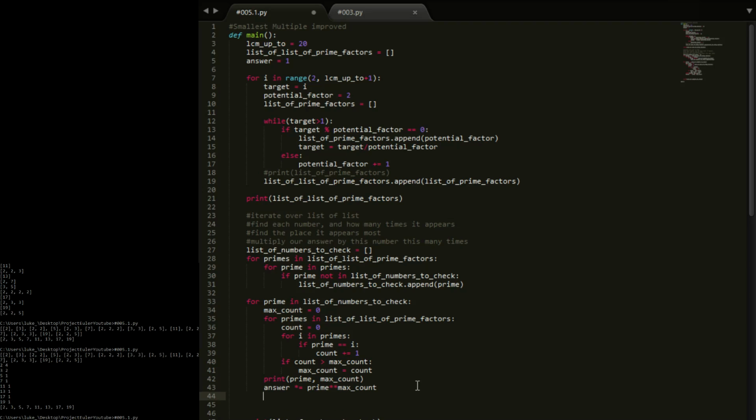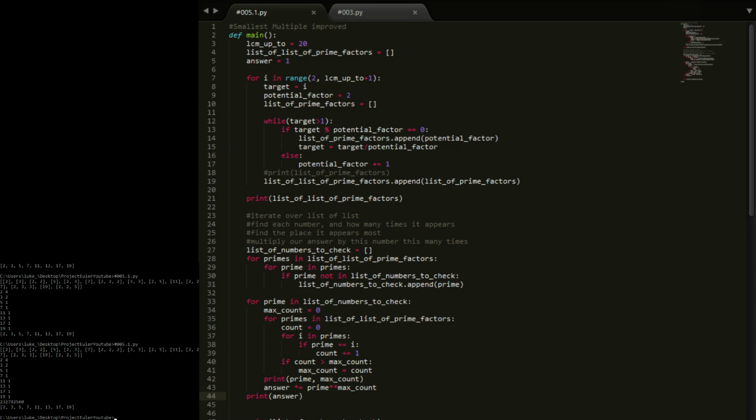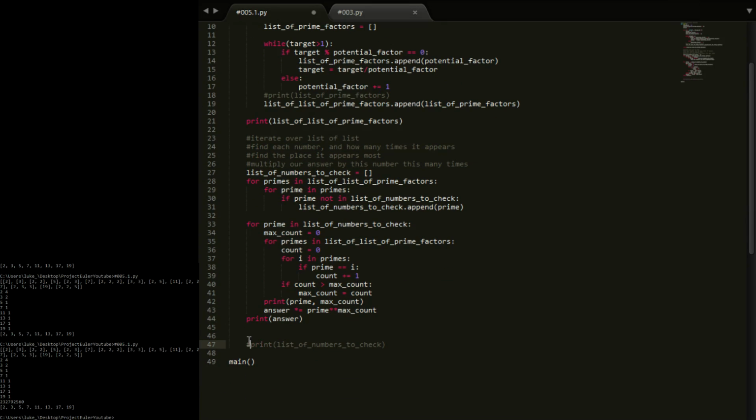And then we want to print answer. So we see right before that, if we come out of that and run again, there's our answer right there. So it does work. I'm very happy with that.